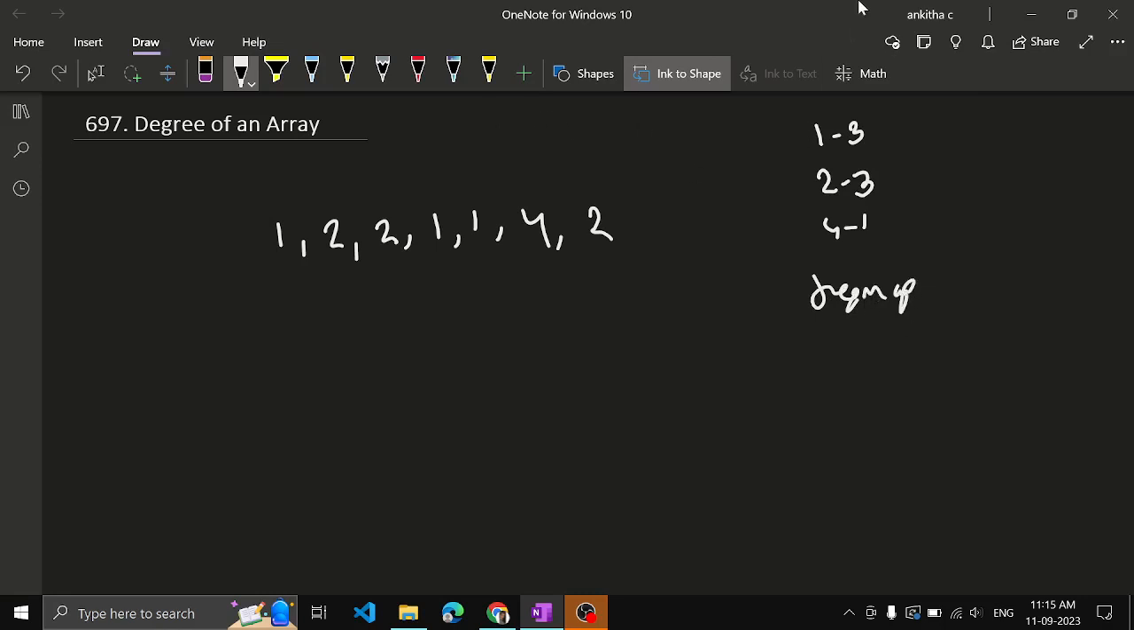And the other map will have each element and its first occurrence. So 1, what is the first occurrence of 1? It is at the 0th index. Then 2, the first occurrence is at the first index. Then 4, if you count 0, 1, 2, 3, 4, 5, the fifth index, position 5. Now this is the first occurrence of each element.